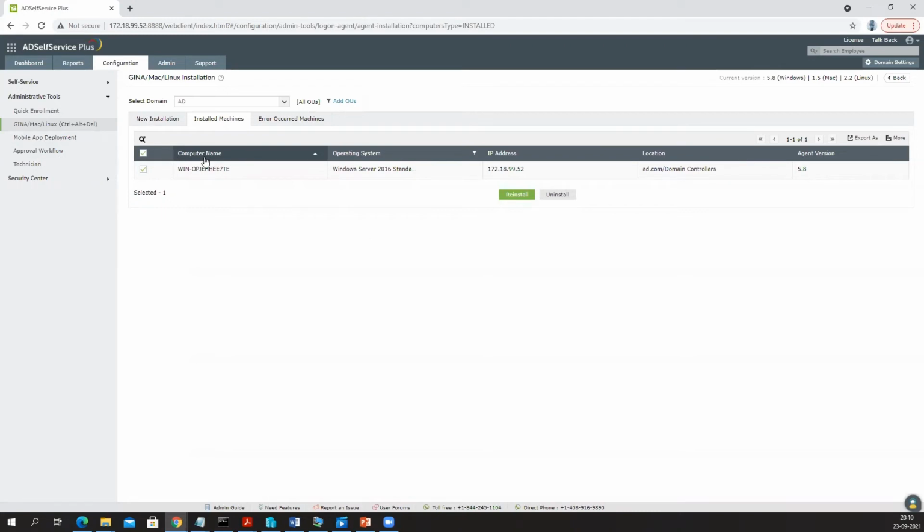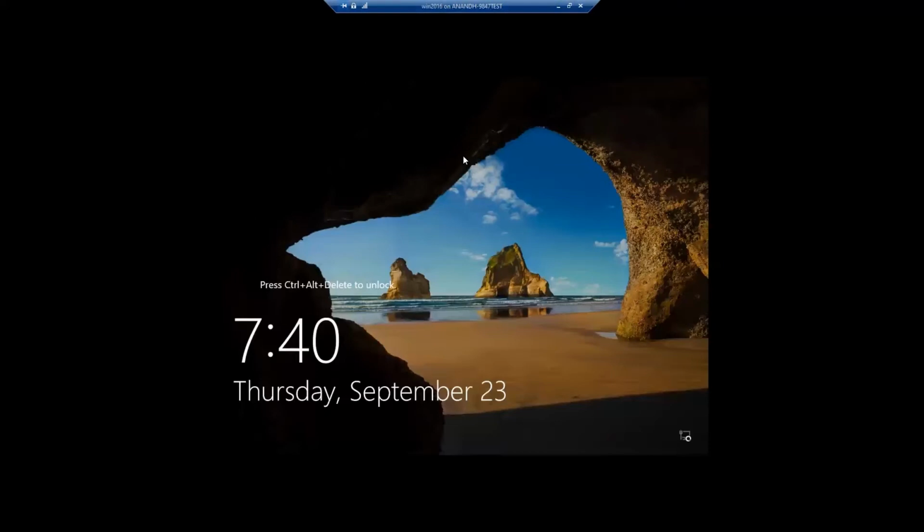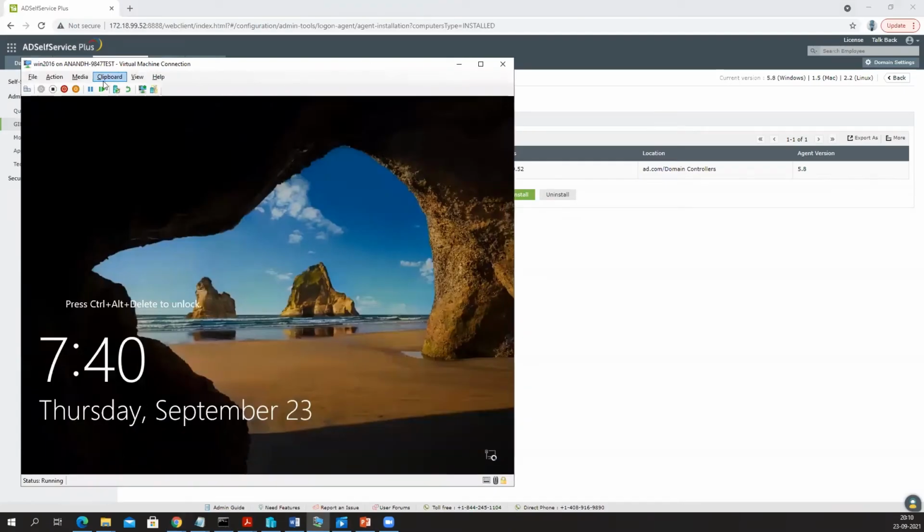And if at all you want the Gina to be uninstalled, you can do it from here. So once the client software is installed, this is what your users would see. Okay, you can see my test computer. This is a test server.